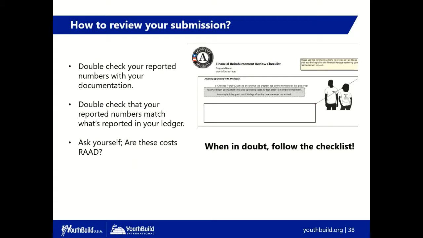You should double check that the numbers you reported in the expense and match workbook match up with the documentation you're submitting to us. You should double check that those numbers match what's reported in your ledger, meaning that the general ledger that you're submitting to us monthly lines up with what you're submitting for both expense and match. And of course, you should always ask yourself, are these expenses RAD?